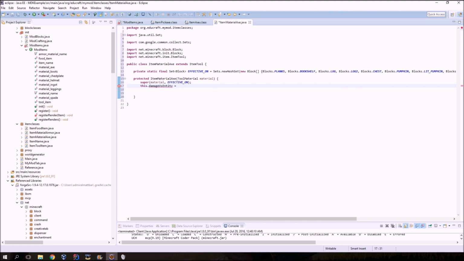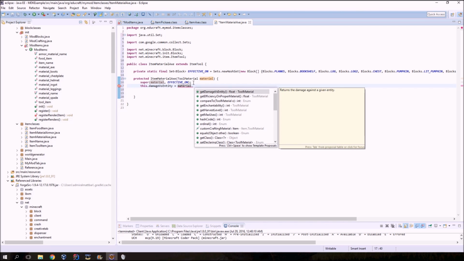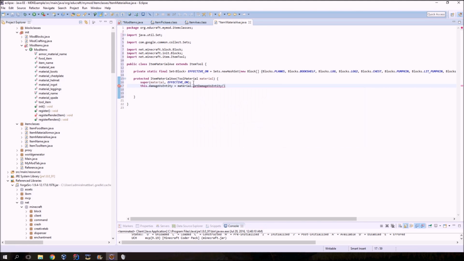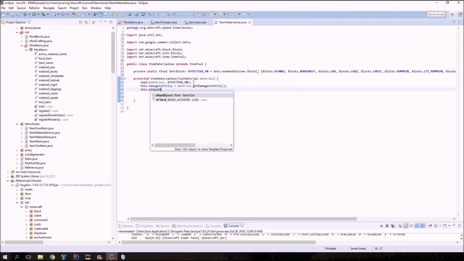And we're just going to get this from the material that our axe is made out of. So you created a material that already has this information, so it's going to get it from that. So material dot get damage. Oh, look, you just start typing it. Get damage versus enemies, the first one. So you hit enter. Put in a semicolon.